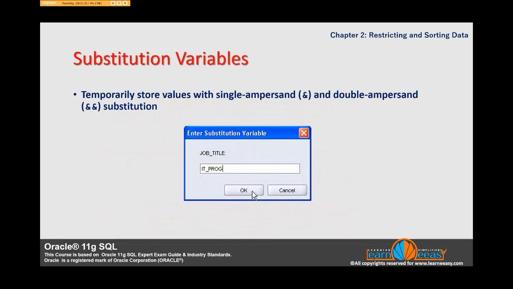Substitution variables. In SQL, you can use single ampersand or double ampersand substitution variables to temporarily store values. Examples of restricted ranges of data: reporting figures only for the current quarter or specified date range, reporting on data relevant only to the user requesting the report, and displaying personnel only within a given department.